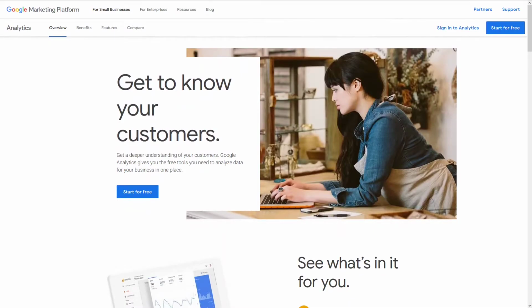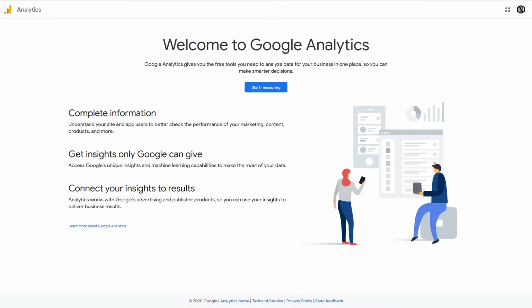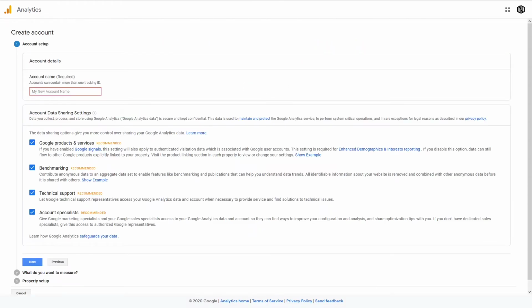First, you need to make sure you have a Google account. If you don't have one, you have to create one. After you have the account created, you go to google.com/analytics and start the sign-in process. On the account details, add your account name.